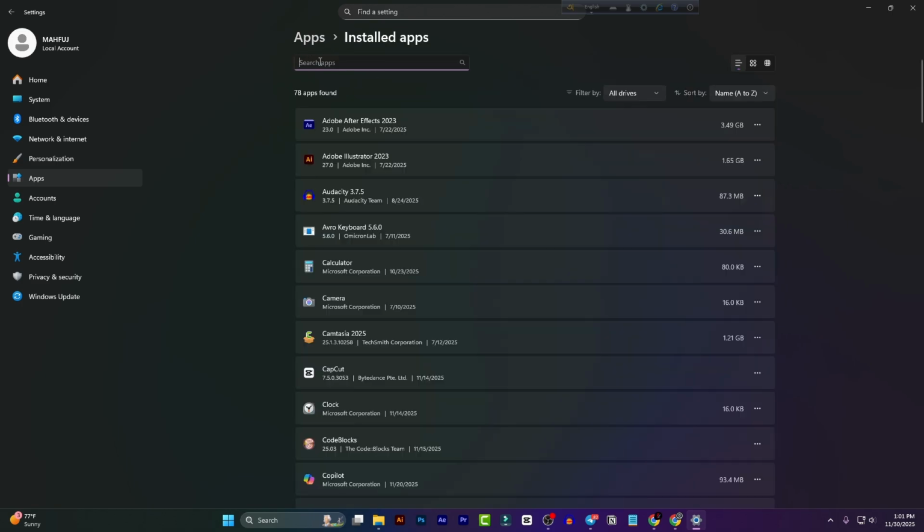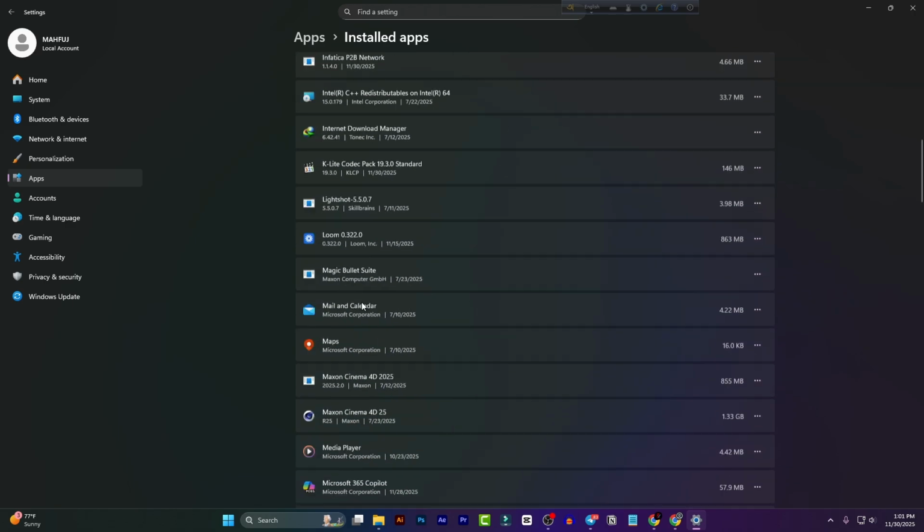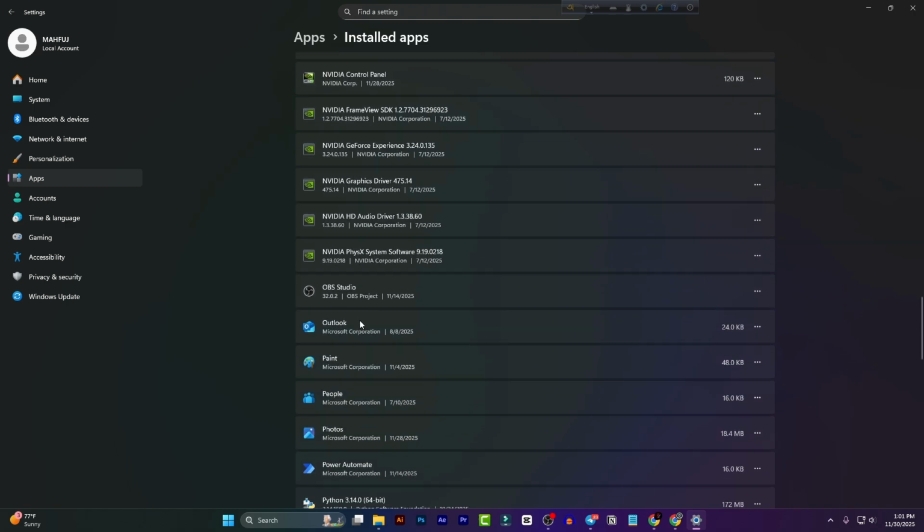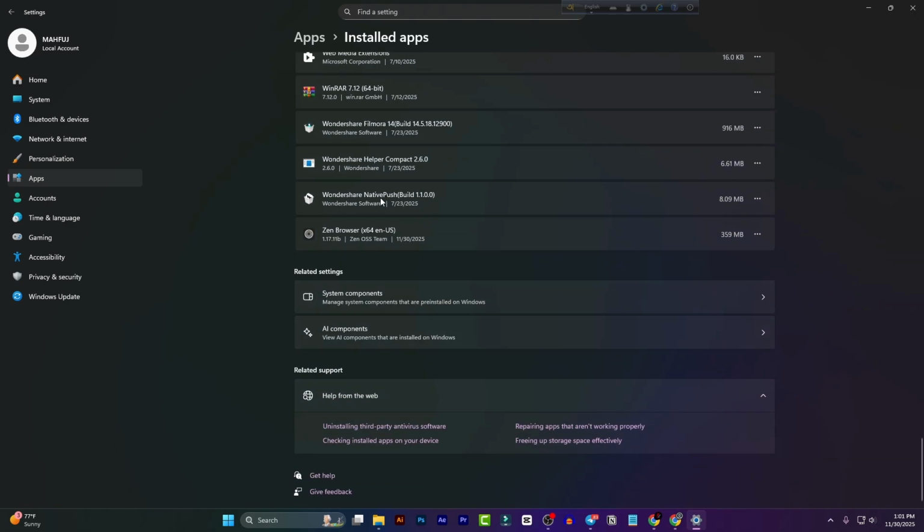You can search the Zen browser name here, or you can scroll down to find the Zen browser. If I scroll down, I see the Zen browser is here. Now click on three dot option and you will see the uninstall option. Just click on it and a pop-up will come in front of you. Just click on uninstall and click yes.